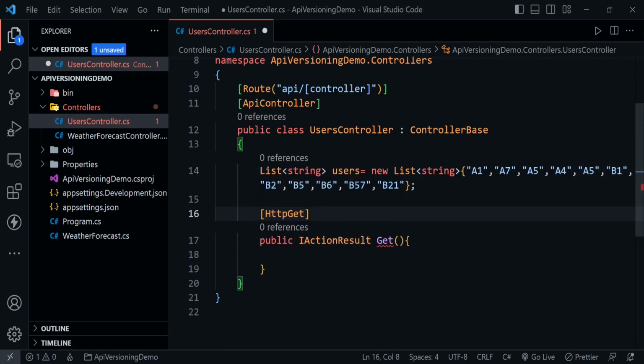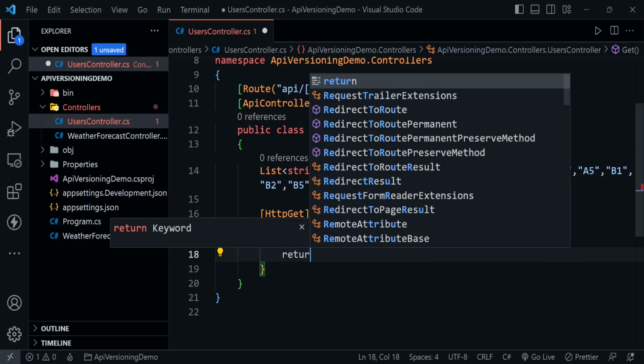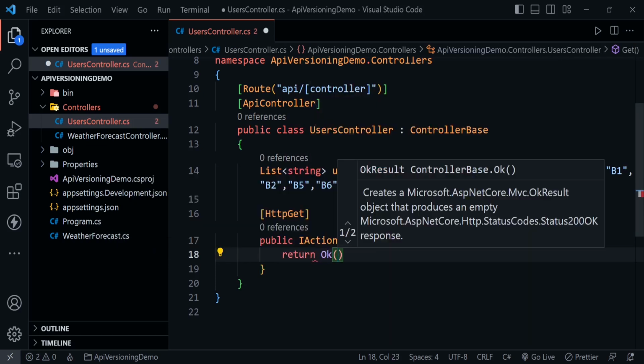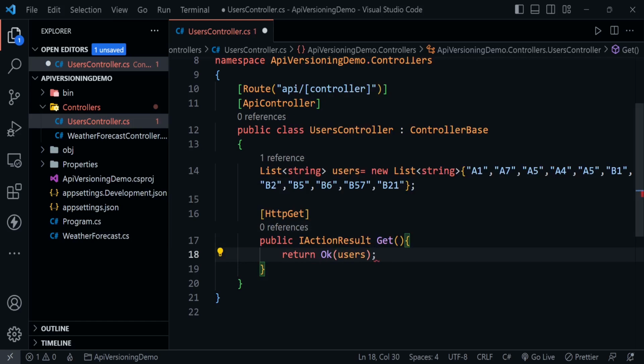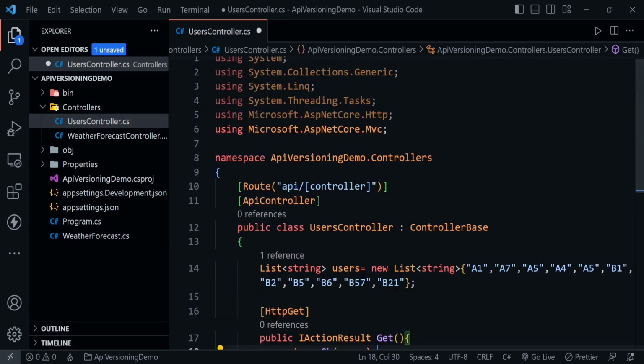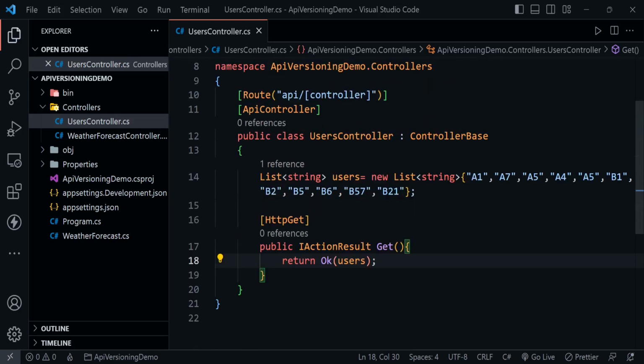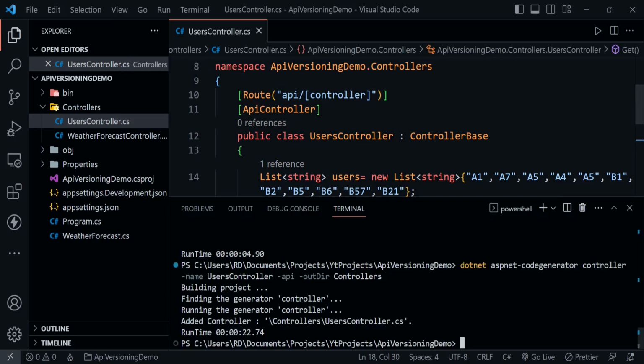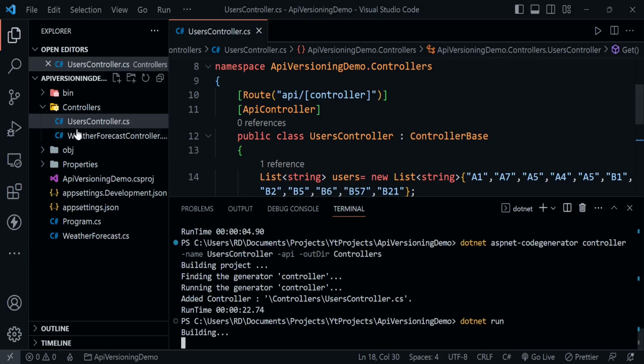Okay, so we have created our list here. So I'm just going to return this list from here, return Ok and users. So all of this is basic stuff, nothing new here. Now let's run this project, and for that I'm gonna type here dotnet, sorry for my voice, dotnet run, and this project is going to run.